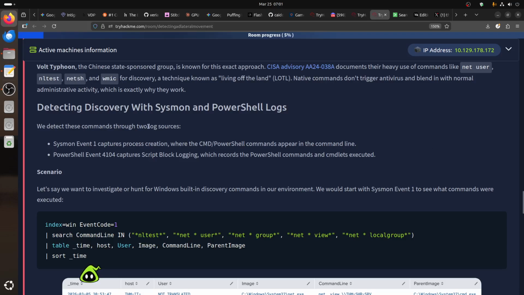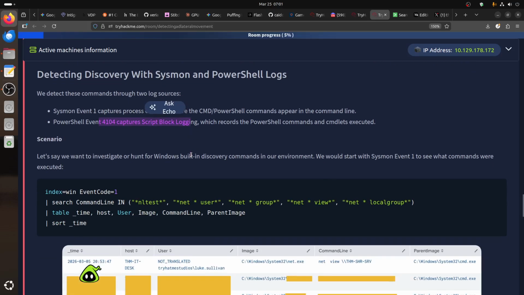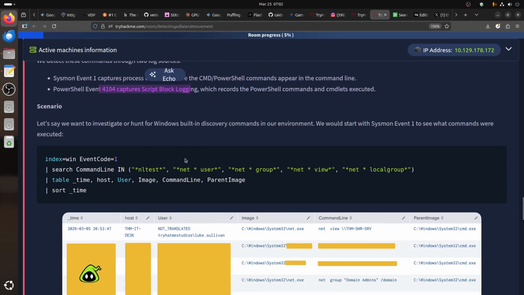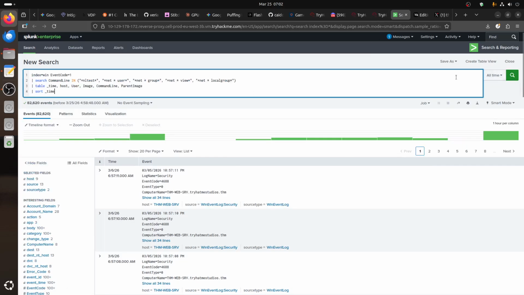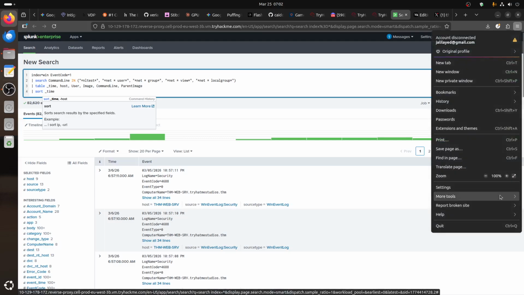Now, detecting discovery with Sysmon and PowerShell. Of course, Sysmon Event 1 captures process creation, where cmd and PowerShell commands appear in the command line, and PowerShell 4104 captures script blocks. I think this one you need to activate, it's not on by default. Now let's check, for example, the built-in Windows commands and see what we have in our system. First of all, we need the all-time range. Let me zoom it.